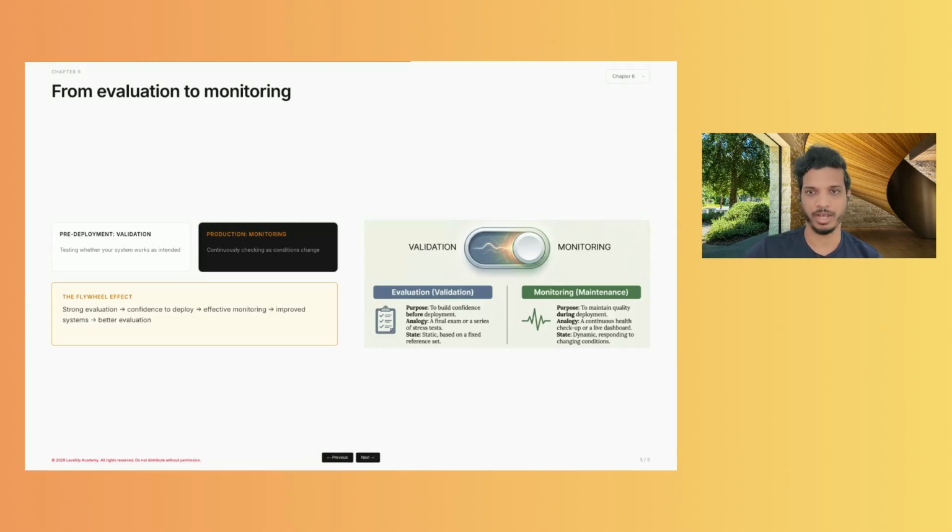Once you establish this mindset shift, you are looking for cases where something could go wrong. You don't need to know exactly what is wrong, you just need to know that something went wrong. So that is the flywheel effect. This is the shift we are talking about: evaluation to monitoring, or validation to monitoring.